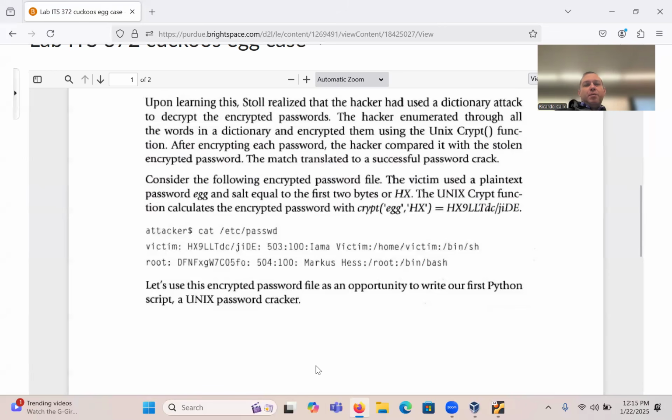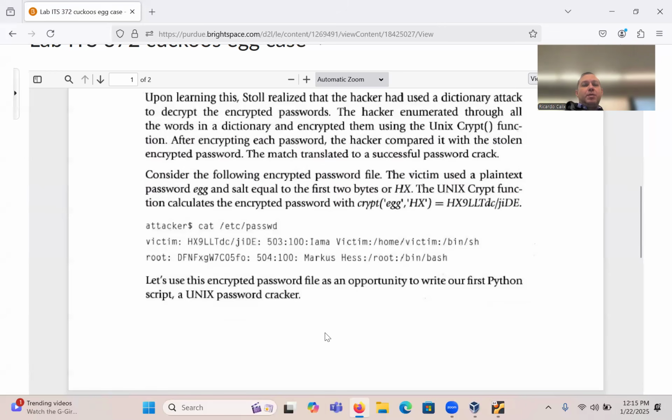So now the problem is, let's use this encrypted password file as an opportunity to write our first Python script, which is going to be a Unix password cracker. Does this make sense, guys? Pretty clear? All right, so this will be your homework assignment, as I said, but I will walk you through some aspects of it. And obviously, we're going to do some scripts today to practice, and a few other things. All right, so we have this in mind.